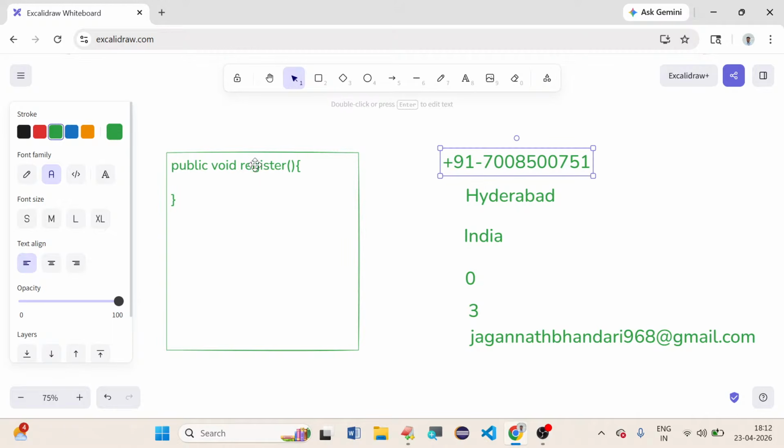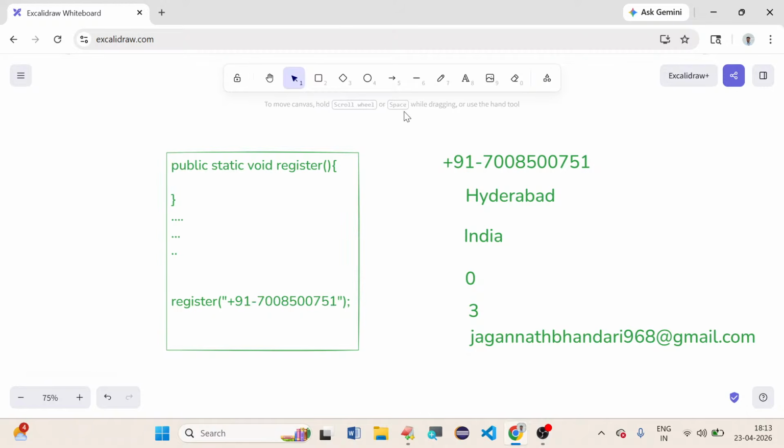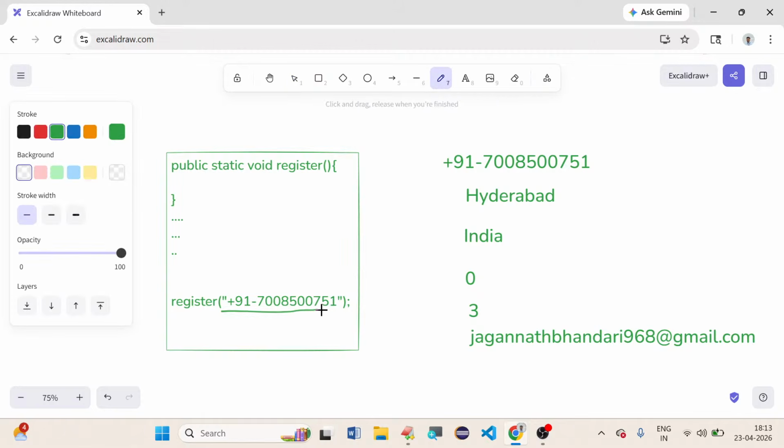Why do I need variables? Because when I want to execute this register, let us say after some lines of code, I want to call the register. When I'm calling the register, I want to pass the input. The first input that I'm going to take is +91 7008500. This is my first input. From here I'll transfer the input to the register method.